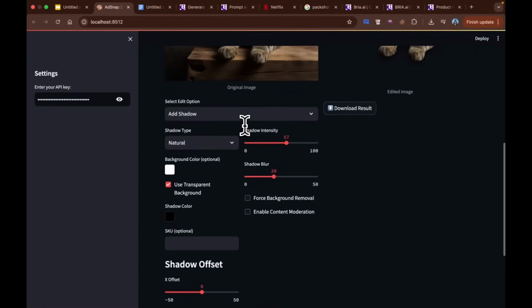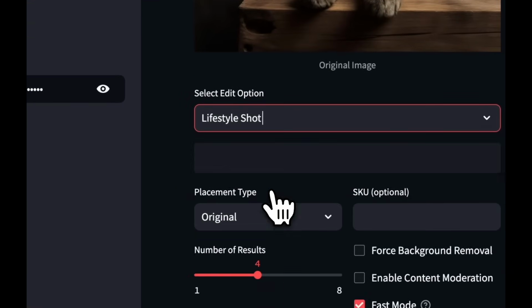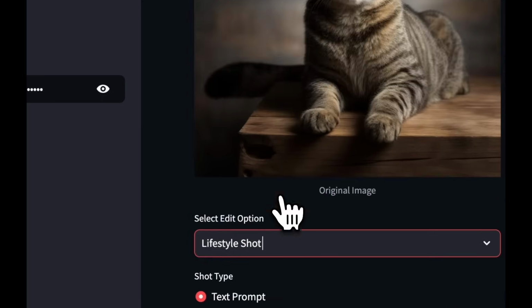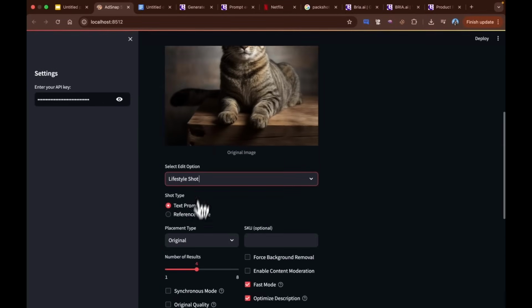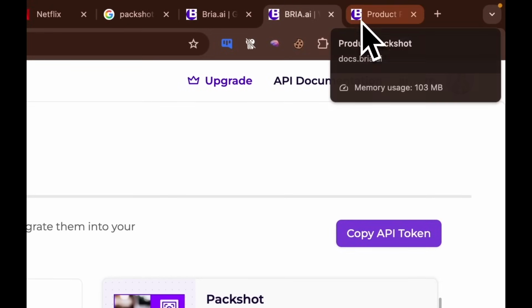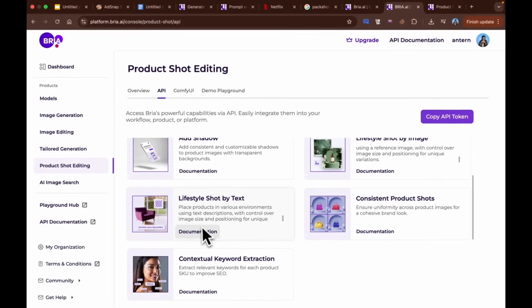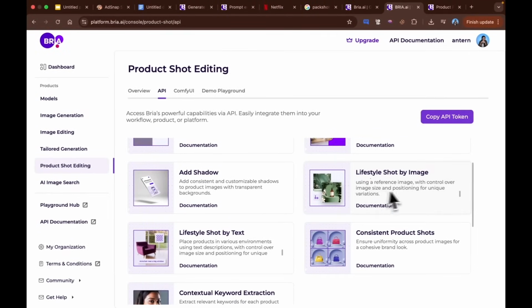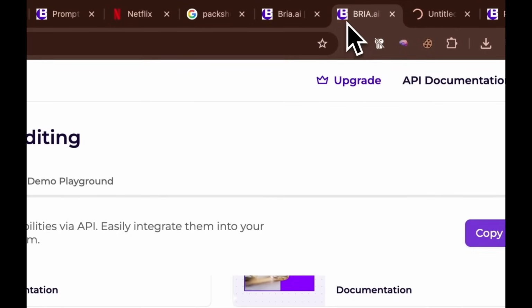Now, let's say that I want to do something more crazy, which is a lifestyle shot. In the lifestyle shot, you have the following. What does lifestyle shot mean? You can simply come over here. Let me just quickly show it to you. We have two: lifestyle shot by text and lifestyle shot by image. So let's just go to lifestyle shot by text. What does it really mean?